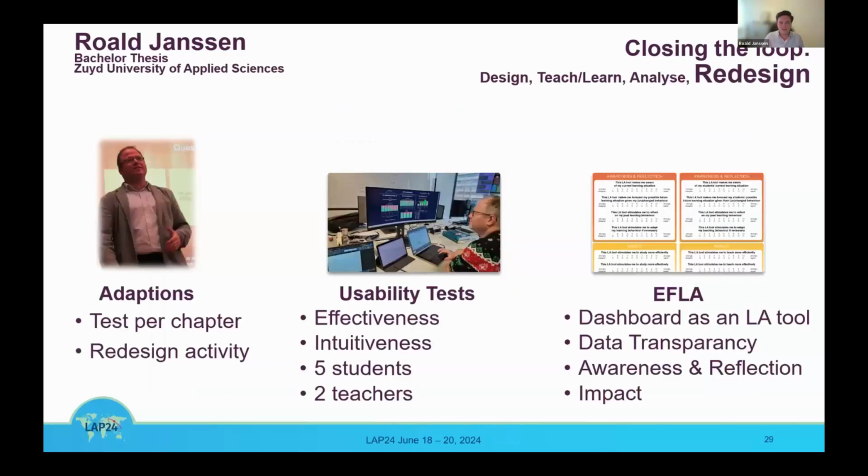Right. For closing the loop, there were some adaptations. Marcel used the knowledge gained from the dashboards, from the learning analytics, to actually do some changes in the next iteration of the course. So we redesigned the activities. How did we actually evaluate these dashboards? By usability tests to evaluate effectiveness and intuitiveness. And we also used the evaluation framework of learning analytics to evaluate the dashboard as an actual learning analytics tool.